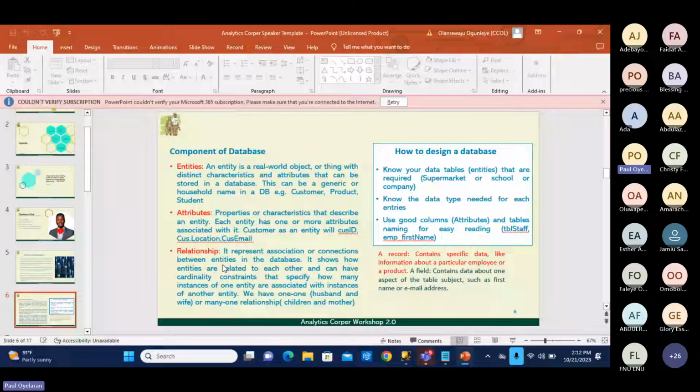So I quickly came here and said, how do we design a database? Know your data tables, which are entities, e.g. maybe supermarket, school, or company that you are working with. Know what kind of work you want to do with them. Know the data types that are needed for each entry. Use good columns, attributes, or table names for easy reading. You can see now, I use an example here, TBS staff.